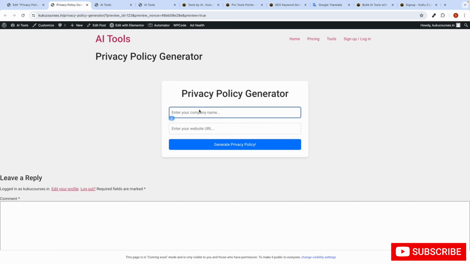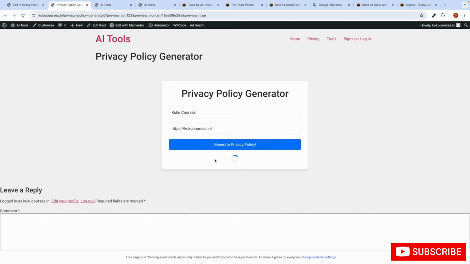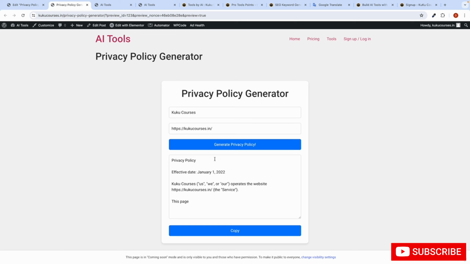Now you have to put in the company name. It's Kuku Courses. What is our business URL? So this is how users will interact with your UI. Click on generate privacy policy, and boom, it is going to generate the privacy policy for us. Okay, so let's wait for the tool to generate. If it faces any error, we can tell that to ChatGPT. Let's wait for this one. You can see that it generated this.